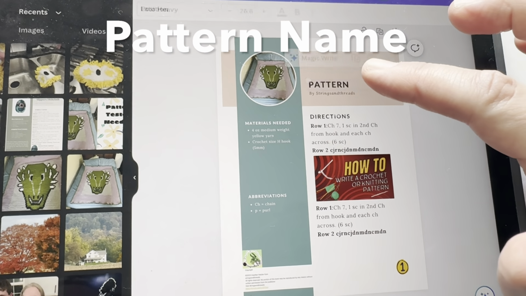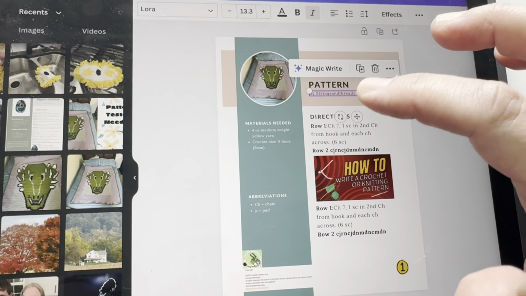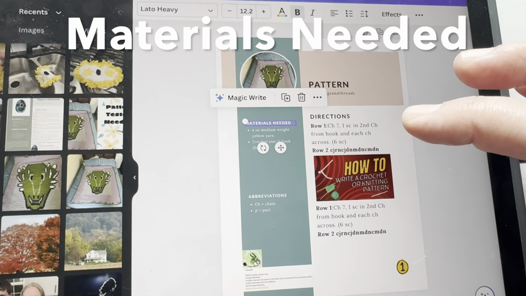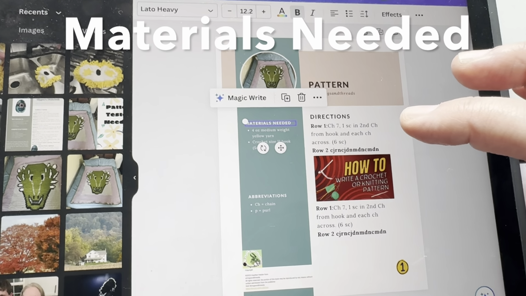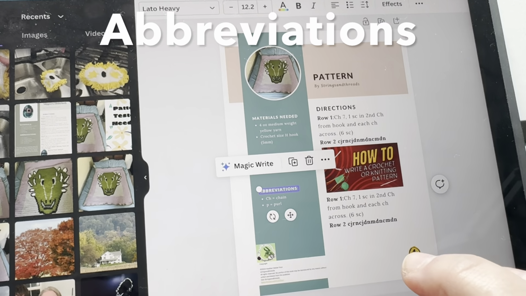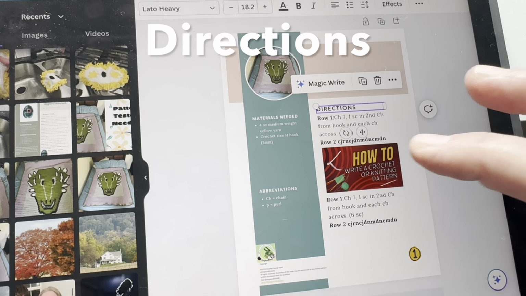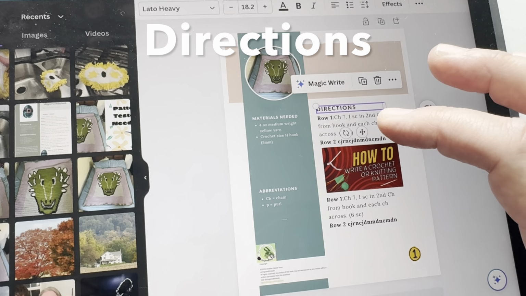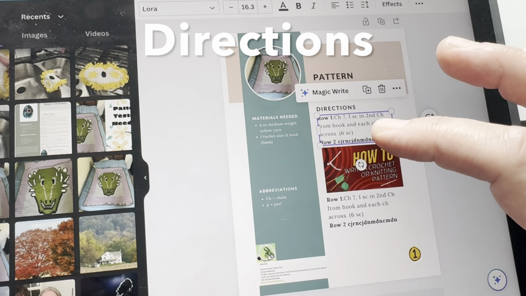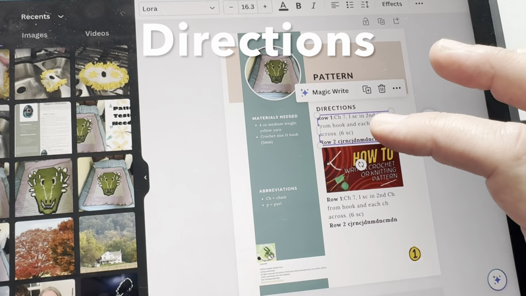So again, the name of the pattern, your name as the designer, the materials needed, be as detailed as you can. Sometimes you might not know the exact amount of yarn, but it's better to guesstimate a little bit high. You add the abbreviations, you add the directions, include as many pictures as you need. You can separate the directions with row numbers and with stitch count, so at the end of the row that you know how many stitches should be in that row.